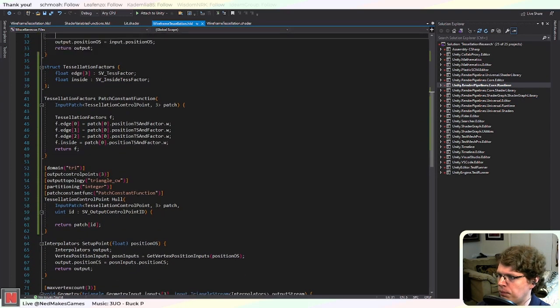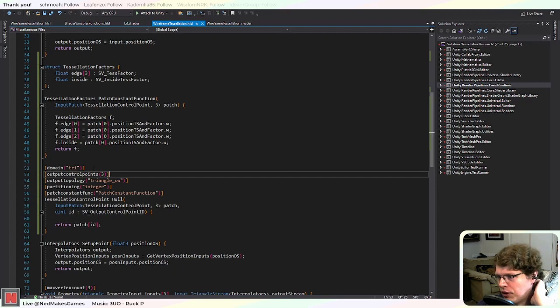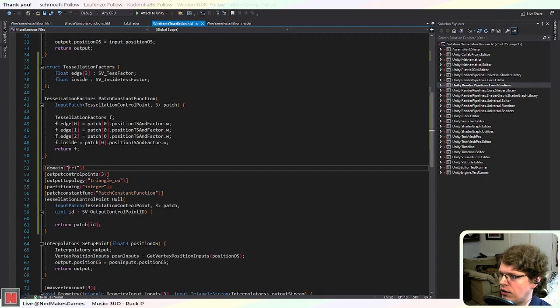Okay, and then the hull function has a bunch of different metadata tags. So the domain basically tells it what type of primitive you're working with in your shader. So in Unity, we almost always use triangles. So I think we'll probably just be using this in the tutorial as well. But technically, you can work on lines or even quads here. And then this tells you how many points you're going to output, which depends basically on the domain. Okay, and then this output topology, we want it to output clockwise triangles. There's also counterclockwise. I'm not sure what other options there are.